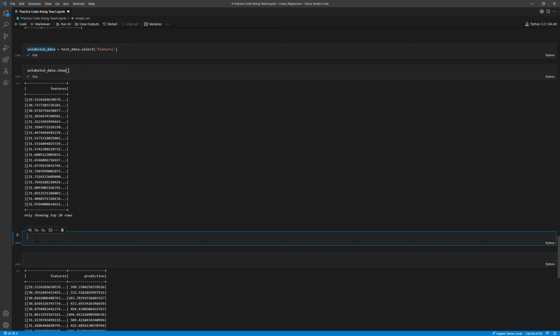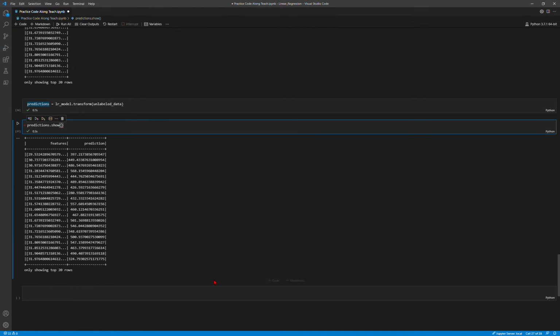Now we need to do some predictions using the model we have created, which is the LR model. LR model dot transform, which means execute the model on the unlabeled data. And we want to see what the prediction looks like. Dot show. There you go.